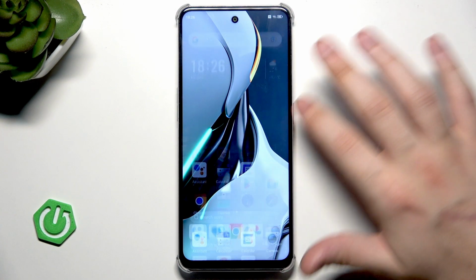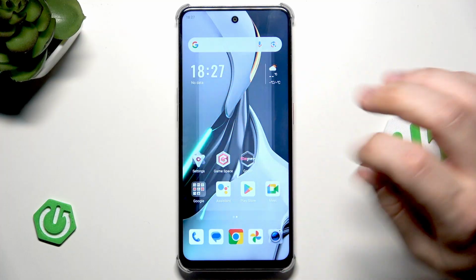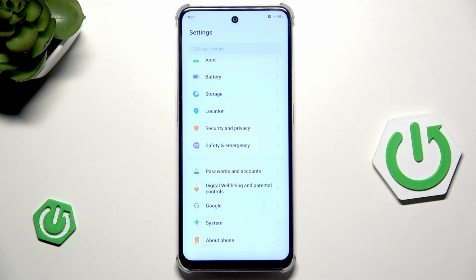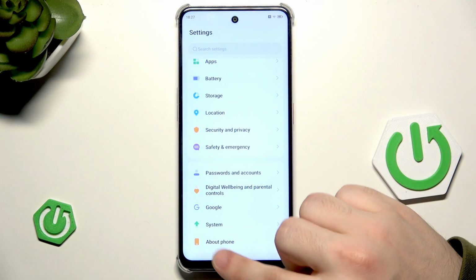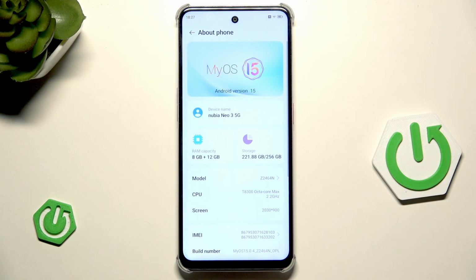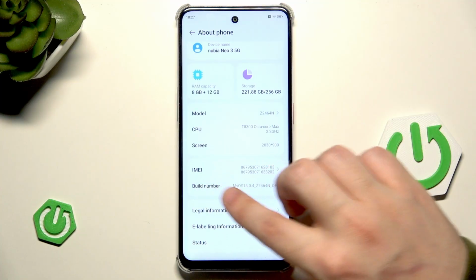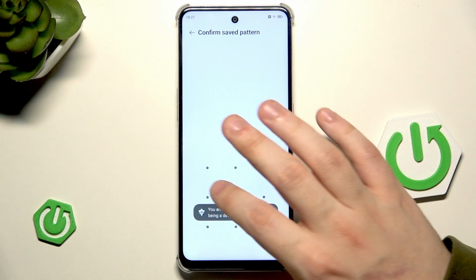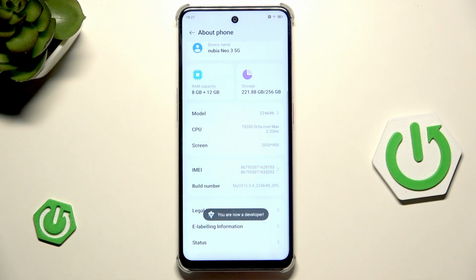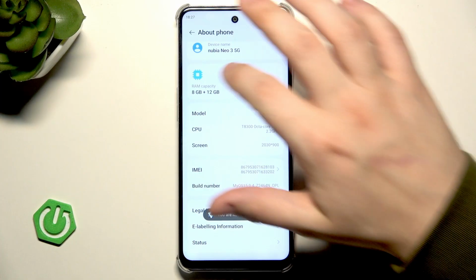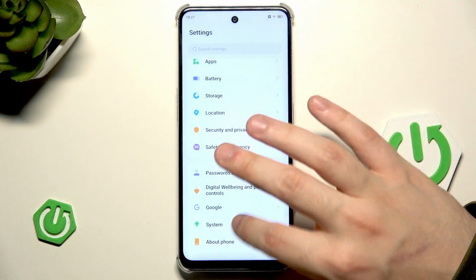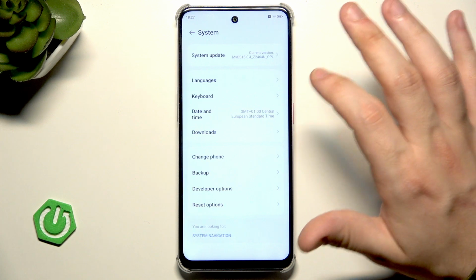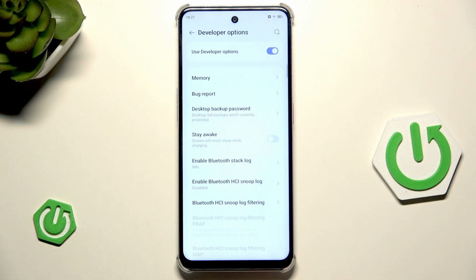Alright, first we can open up our settings and let's launch developer options first. To do it, scroll all the way down, click on About Phone, scroll down again, and in here we have our build number. We need to tap on it until we get access into developer options. We can see that we are now a developer, and now select system, and in here we have developer options.